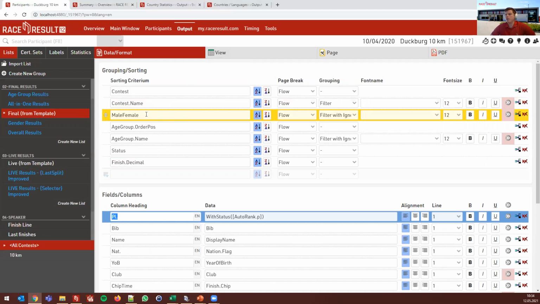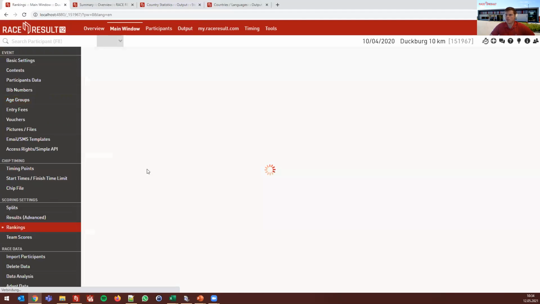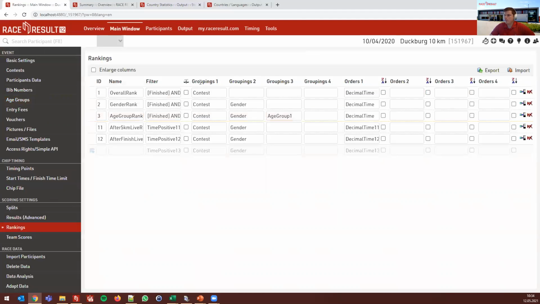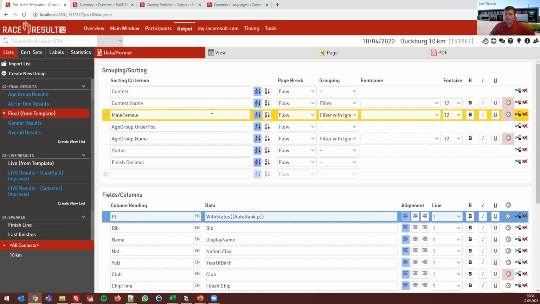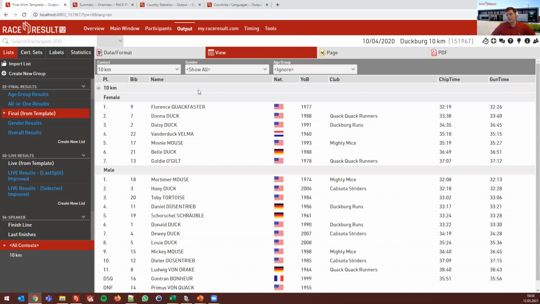If we show male, female, then of course this will be a grouping. So if we compare that to the rankings on the main window, you also see we have a grouping 1, 2, 3, 4, and we have the order. This is the sorting criteria. And that way the user can decide what to show, and you only need to publish one list.